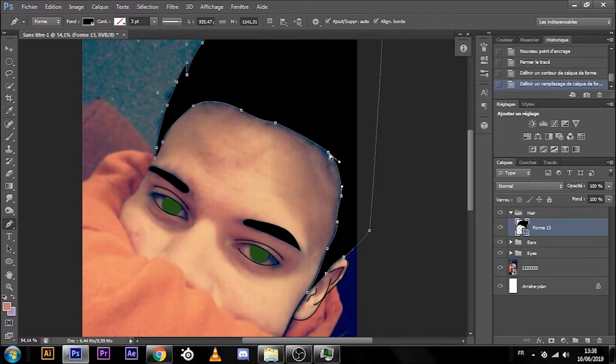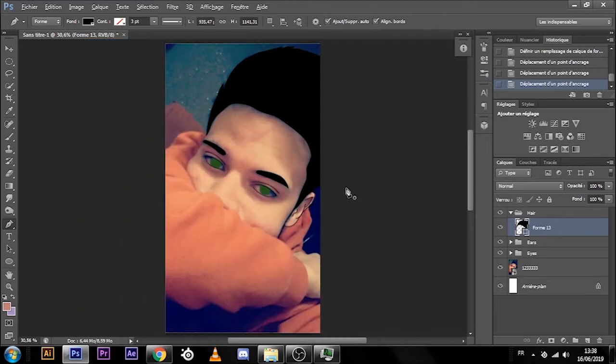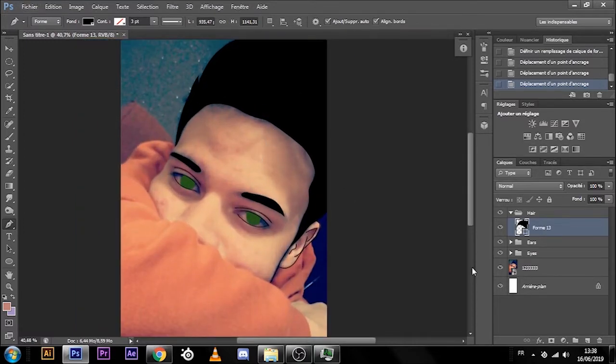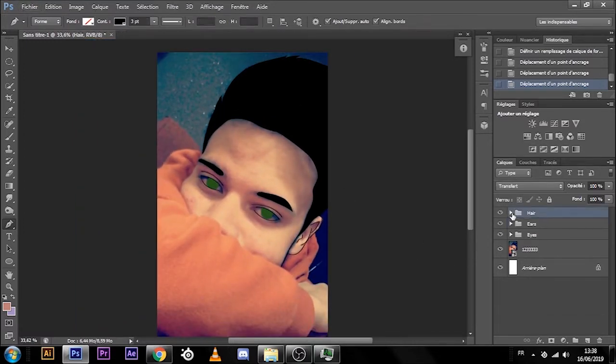You have to fill it with black in this case. If you have light hair, you can just fill it with another color. And towards the end of this video, when we will be reaching the shading part, you will know what to do. So yeah, again, we're finished with the hair.